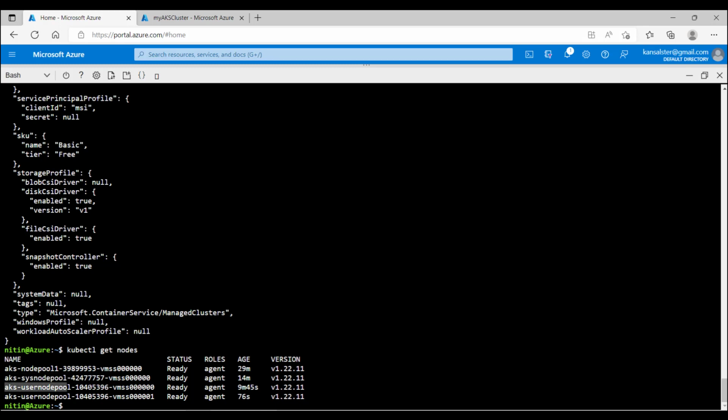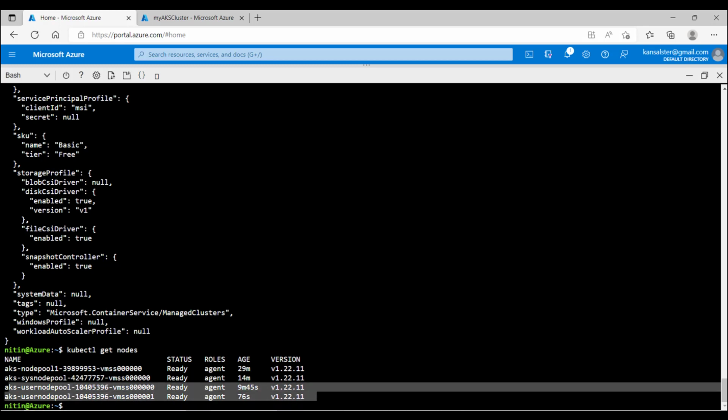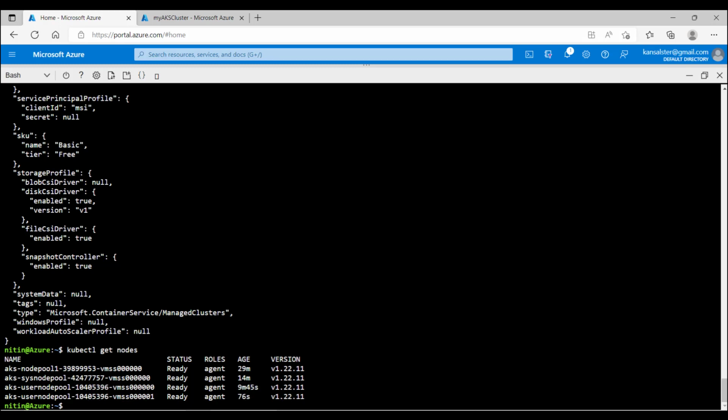AKS-user node pool hyphen some random number hyphen VMSS 000 something, and then we have AKS-user node pool hyphen some random number hyphen VMSS 00001. So that means we have 2 worker nodes part of user node pool. We are able to successfully scale up the user node pool. Now let's scale it back to 1.